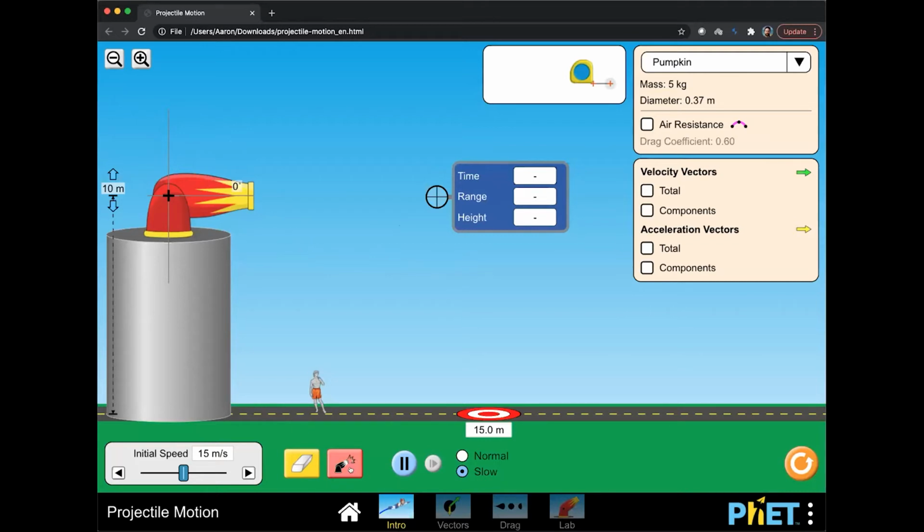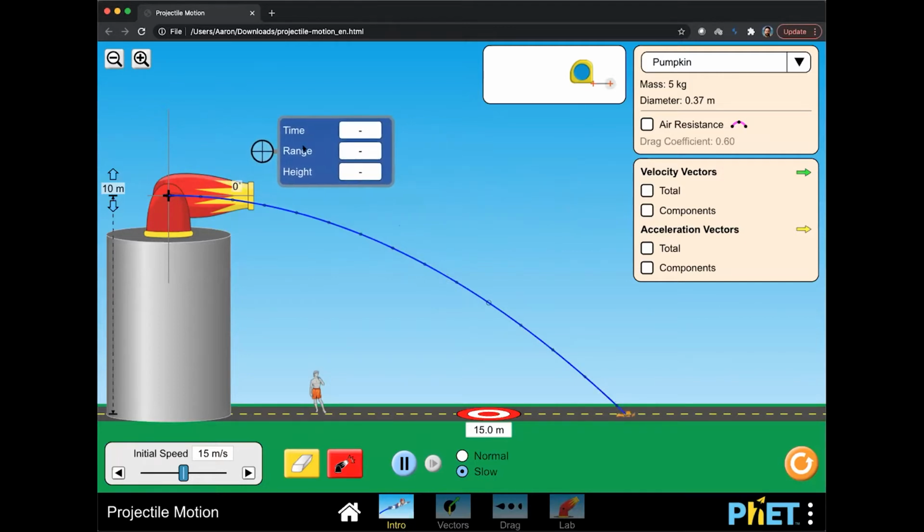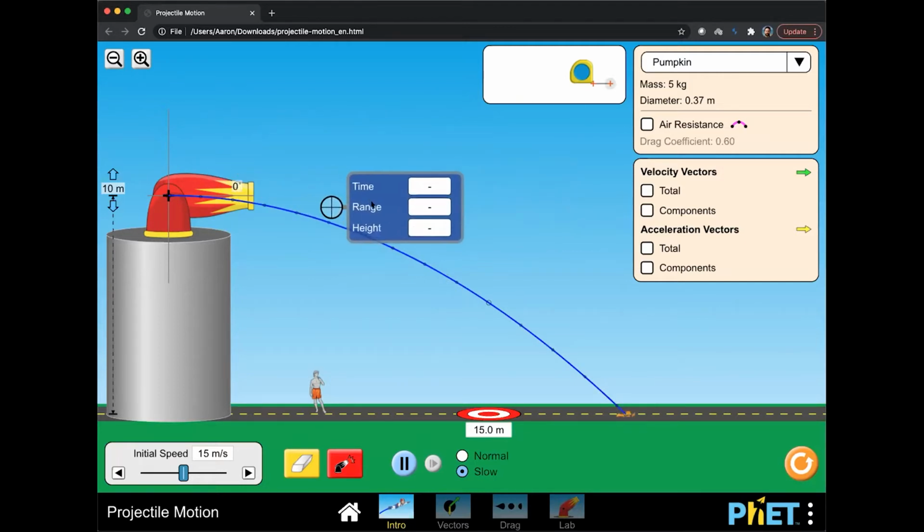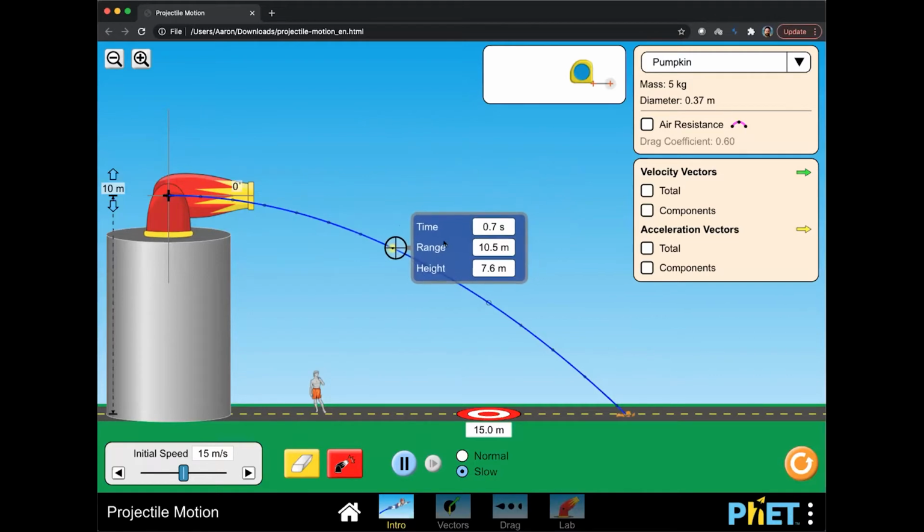So, if you go ahead and fire the pumpkin, you can use this device to measure at each of these little points that you can see along the line, what is the time. So if the pumpkin is fired with an initial speed of 15 meters per second, how long does it take to reach this point? It takes 0.7 seconds. At 0.7 seconds, it has a height of 7.6 meters above the ground.